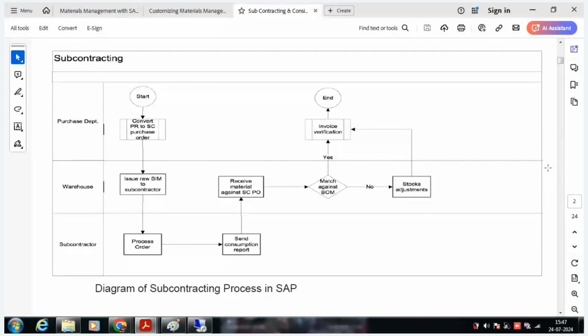So what is that raw? Raw is the subcontracting material. So what happens is the issue of subcontracting material to the subcontractor. Raw material, they are issuing to the subcontractor. Then the subcontractor processes the order and sends the consumption report to the warehouse. So they receive material against the subcontractor. The warehouse receives the material against the subcontracting material.